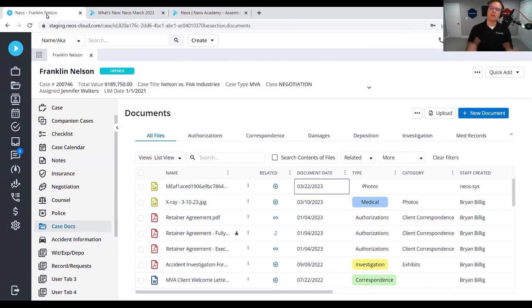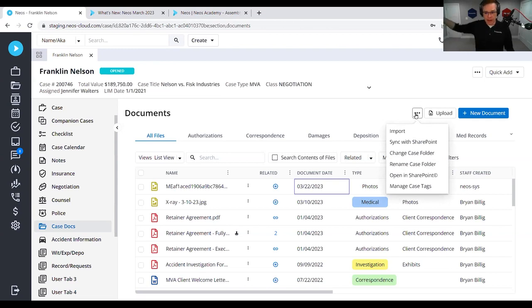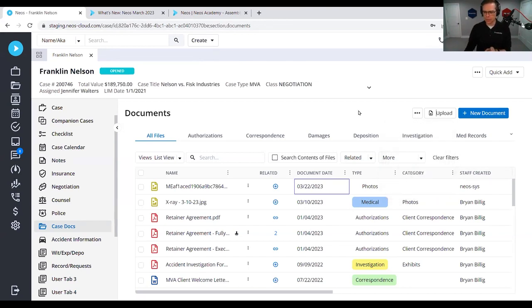Well, one, don't go around the back. Use Neos as your platform. That's where all the users should be. You should be uploading files directly into Neos. But we did fix it so that if you add files by going around the back, it is going to sync with SharePoint. So if you put something directly into a SharePoint folder, Neos will recognize that that is a new file and list it on the front end as well. But go in the front door.